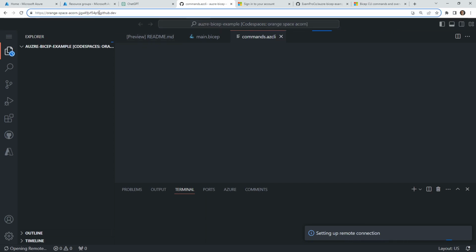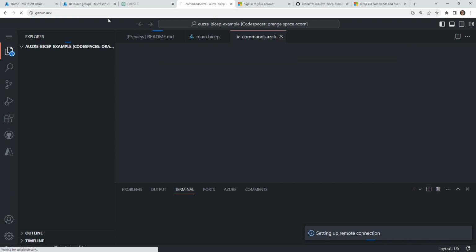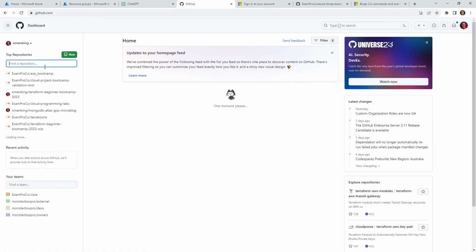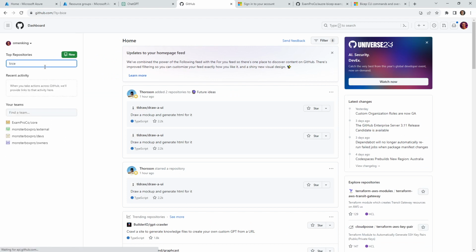I'm not sure what it's doing to figure this out. I'm going to go at the top and just type in github.dev. That's the primary site for these developer environments. So I'm hoping that it'll list the other ones. That's what Gitpod normally does. It seems real mucked up here. So I'm going to have to go back and we'll just have to type in bicep here.